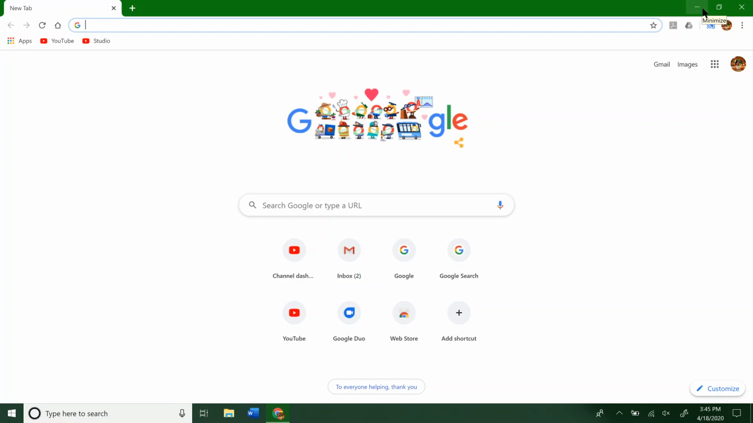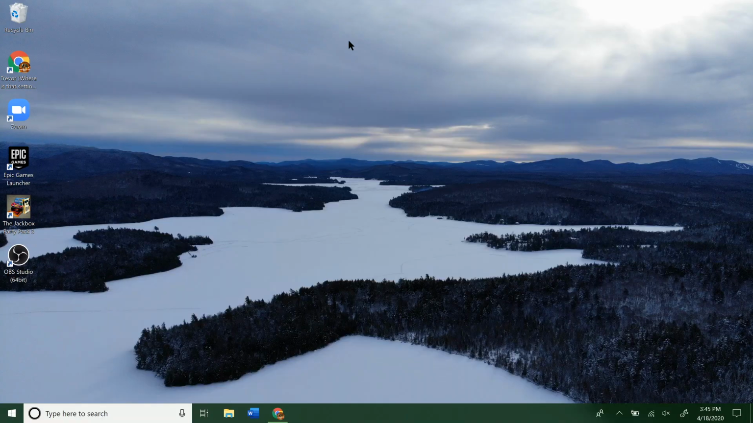So I'm not just casting this tab. If I minimize out of it, I'll show them this whole desktop. I could launch anything I wanted to, any program, file, whatever, and they'll be able to see everything that's going on my desktop screen. So do keep that in mind.